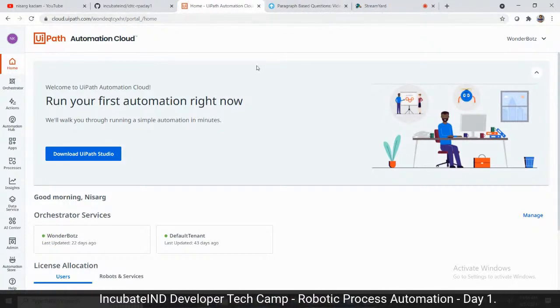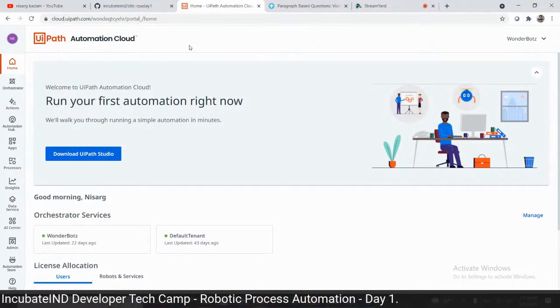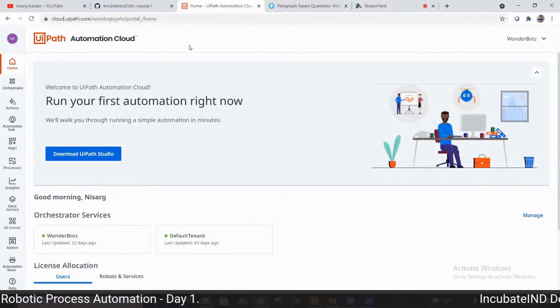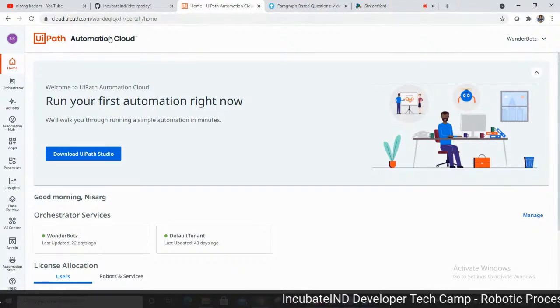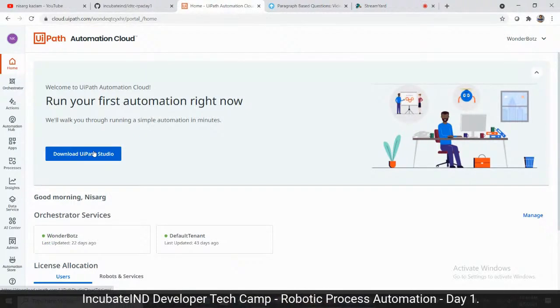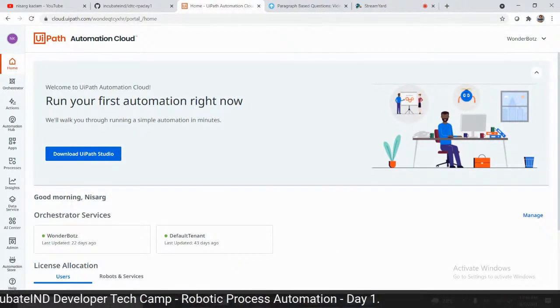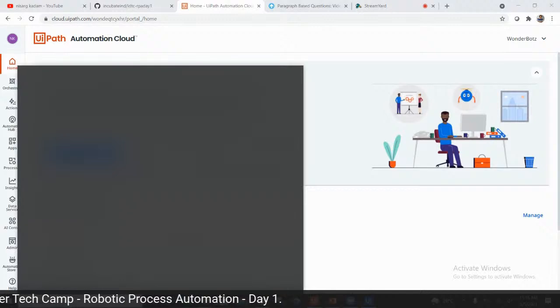When you opt in for the free trial edition from the UiPath website, your cloud automation platform will be automatically created. A cloud account will be created for you. Now what you have to do is download UiPath Studio from here. Once you download UiPath Studio, simply search for UiPath Assistant.